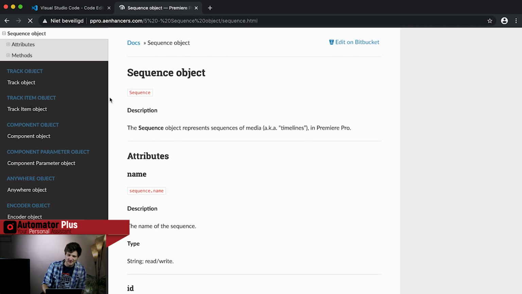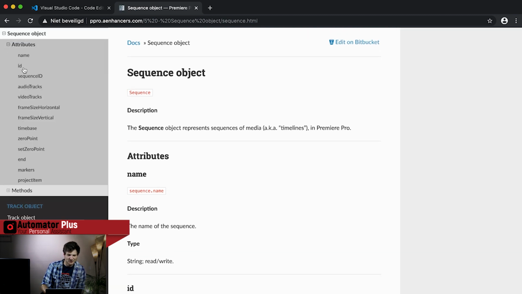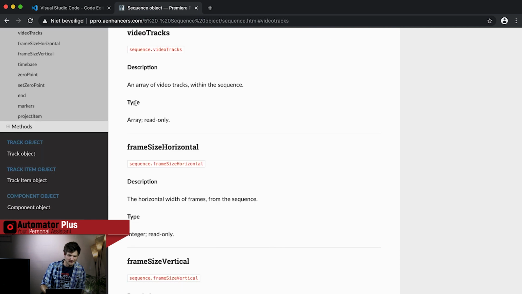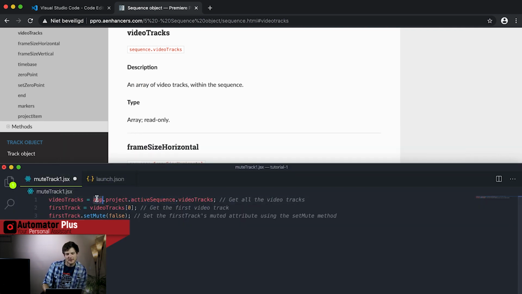Then we get a sequence object, so we're going down that entire tree, we get our sequence object, and sequences has got a few attributes as well, and we see video tracks, boom, an array of video tracks. So array, basically just a list. So if we journey down our API tree via app, project, active sequence, we can get a whole list of those video tracks. We then store them in a variable called video tracks. We create a new variable called first track and assign the 0th element in the video tracks list. So that's going to be our first track. And then we set the mute state of that.